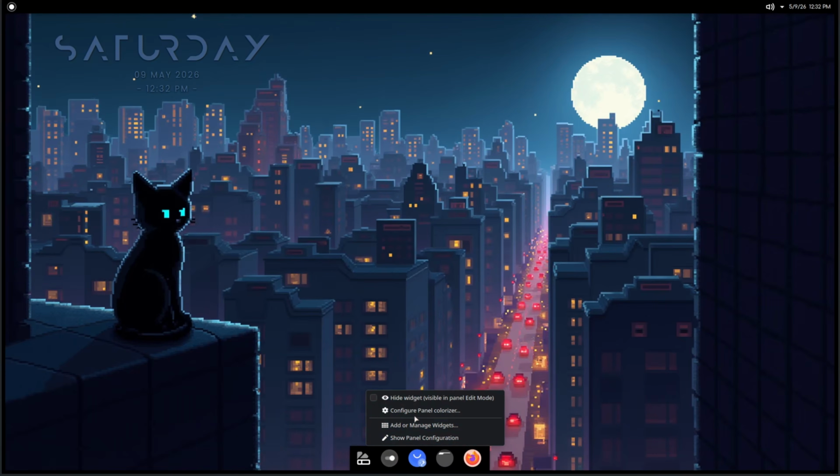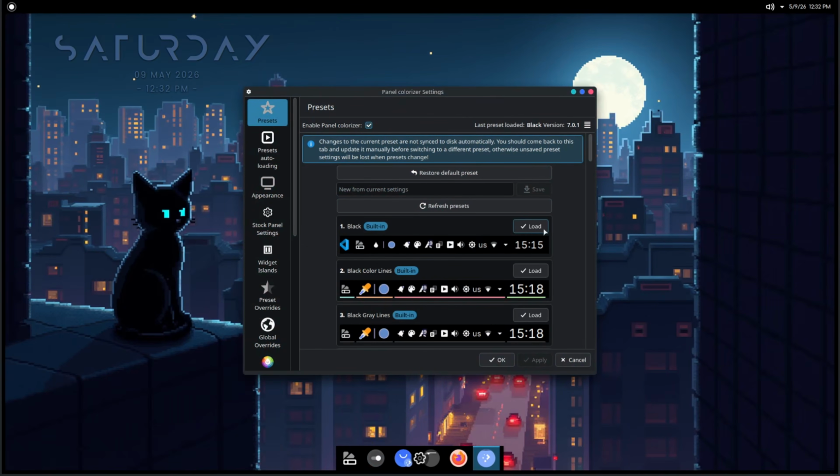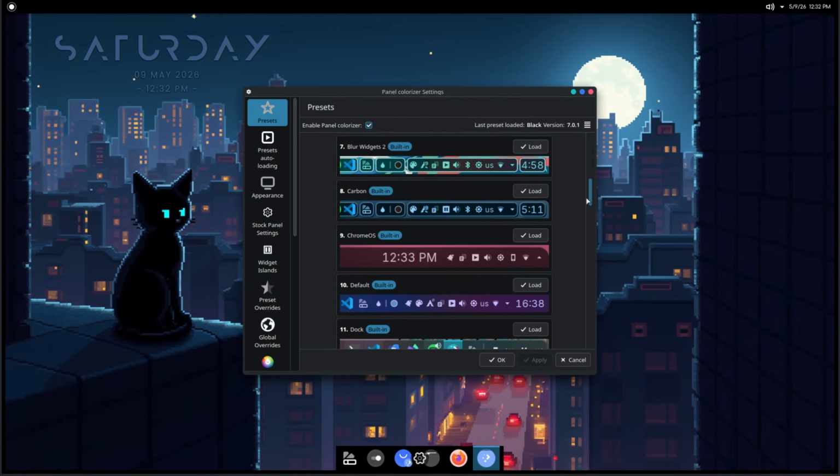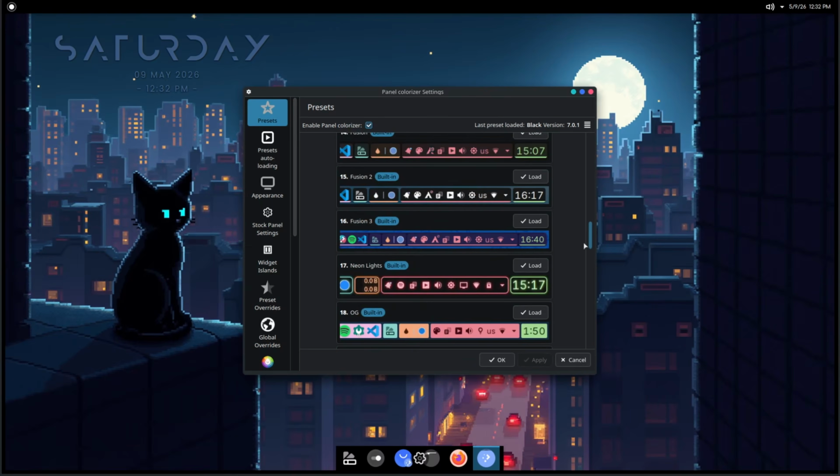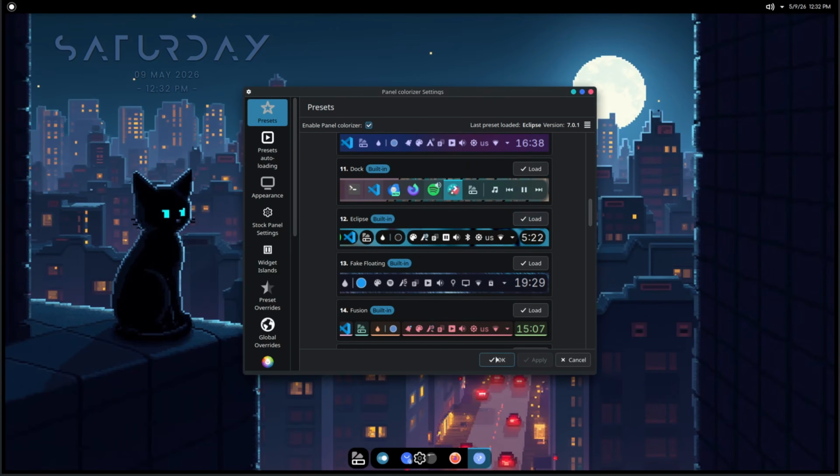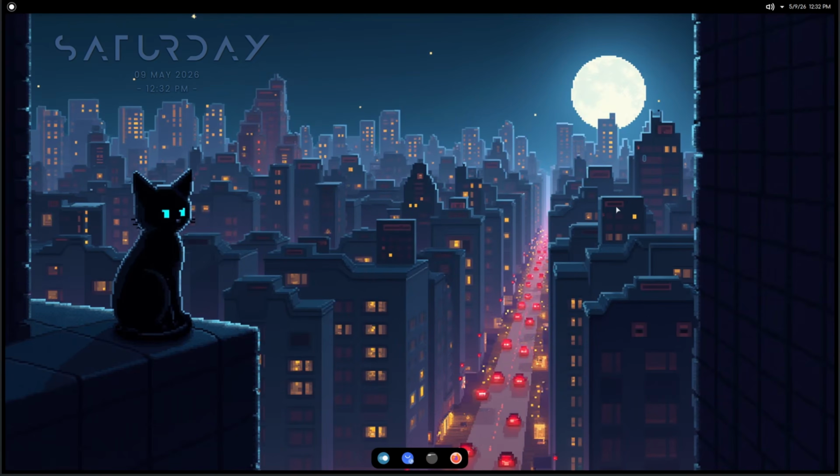All right, so we'll right click again, configure panel colorizer here, and we'll scroll down to, we wanted Eclipse. We'll hit apply. Then we're going to right click and hide the widget, and there we go. That's just one simple little troubleshooting thing that might happen to you guys. If it does, simply just log out, log back in, and your desktop will reload, and sometimes it'll just correct issues like that. I think we're almost in a great place.